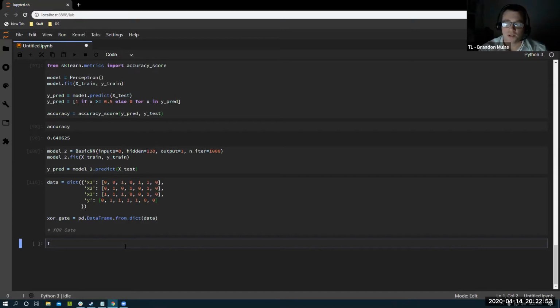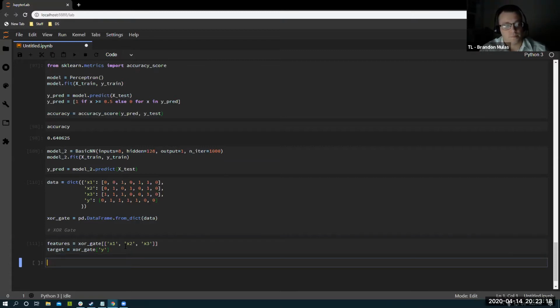So we'll say features equals the XOR gate X1, X2, and X3, and target equals XOR gate Y. Cool. So now we're just going to do the same thing. Model equals basic NN, and we're going to have 3 inputs. I'm going to do 4 hidden nodes and 1 output as normal for binary classification.